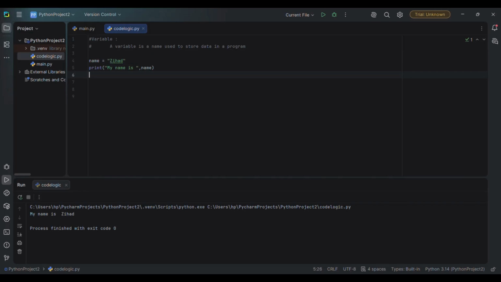I can give another example. Suppose I give here s, okay, s equals 20. Then I want to print my s. Now I am doing print, then double quotation, I am, and then I give this variable here.